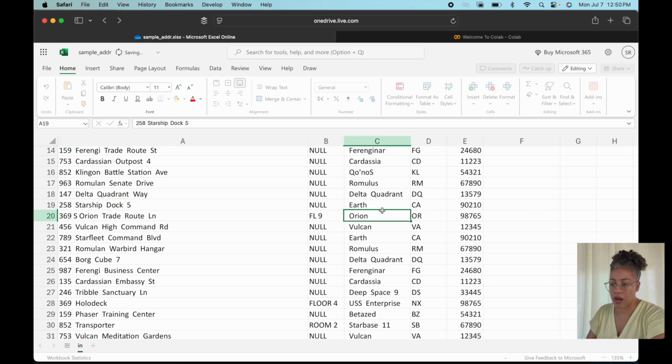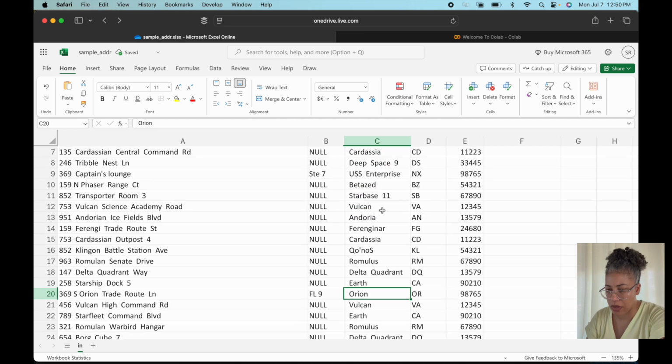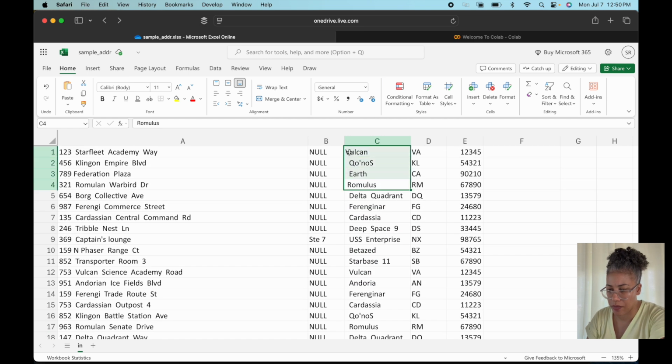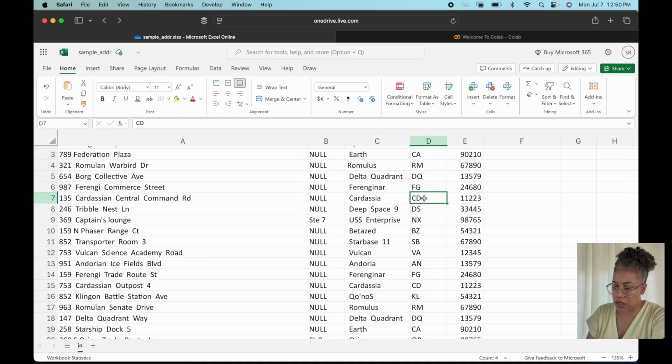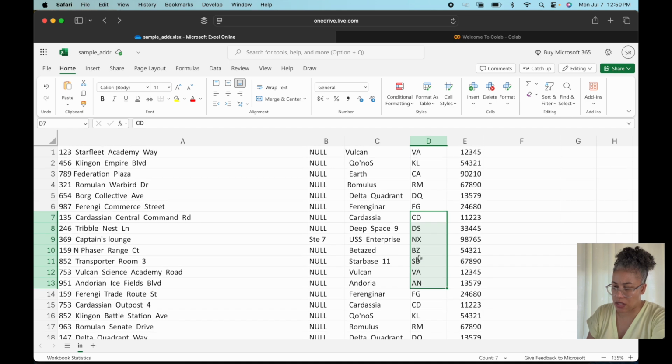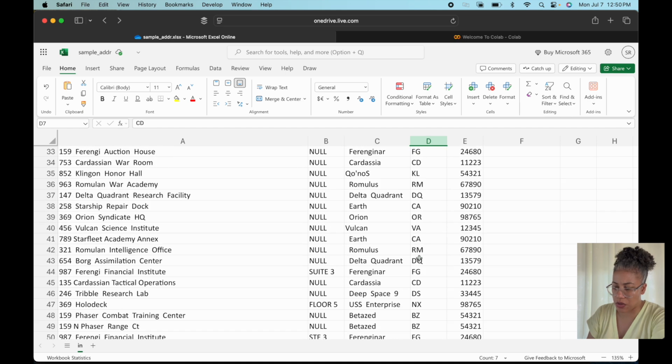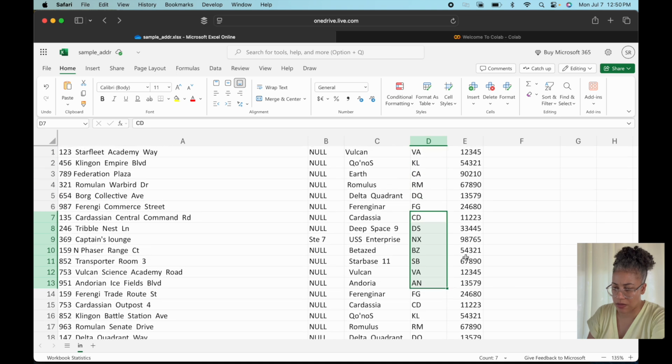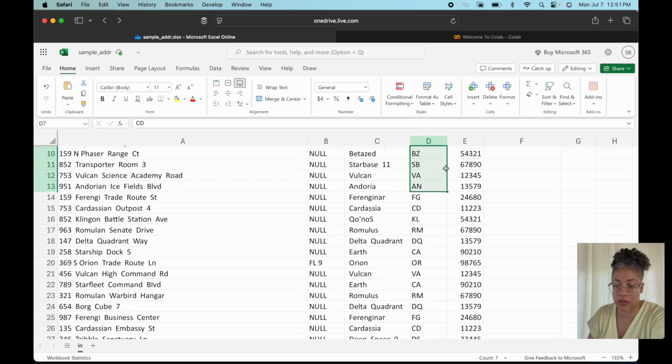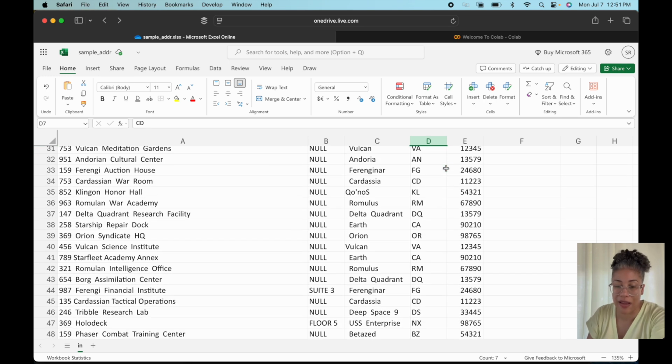I think the same thing is happening over here in the city. Yep, we have some trailing and some leading spacing issues. It looks like the state isn't so much so, and the zip is pretty consistent. But sometimes that's not the case. Sometimes people put in just the 5-digit zip. Sometimes they put the full 9-digit zip in there with a hyphen.